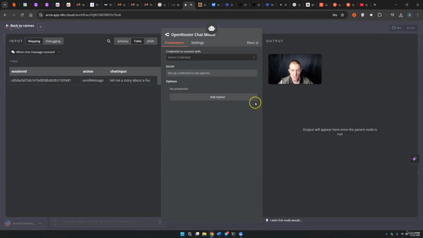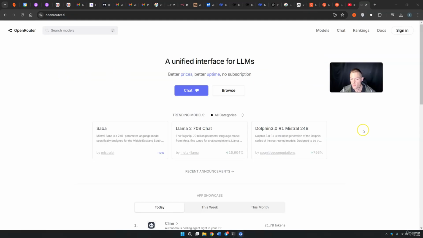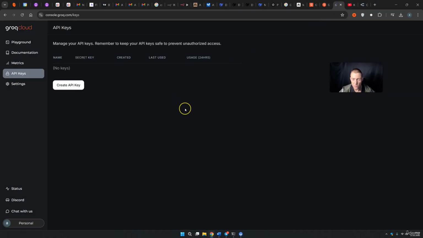If you press on these, you can simply go to Open Router, you press on it, and here you have the possibility to use a lot of different open source models. And a lot of them are also available completely for free. But I personally do not love Open Router because the Groq thing is basically the same thing but with faster inference. So if you want to use open source models, you can also use Groq, and with Groq they are a little bit faster.